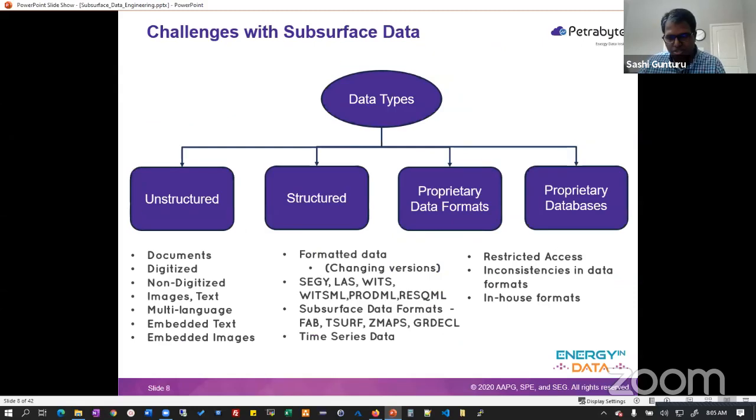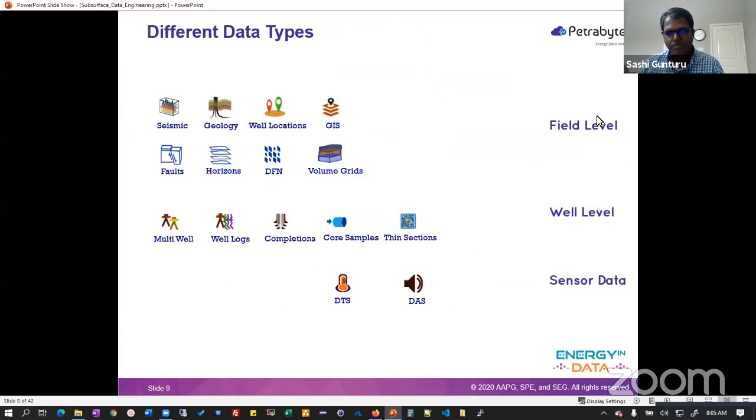And then you have structured data and unstructured data. For example, for the unstructured data, you have text and embedded text. And for the structured data, you have SEG-Y, LIS, all these formats. And then you have the proprietary data formats where companies, based on the business needs, have built their own formats because there is no existing standard or the standards are evolving. So they have in-house formats as well. So you have all these different challenges.